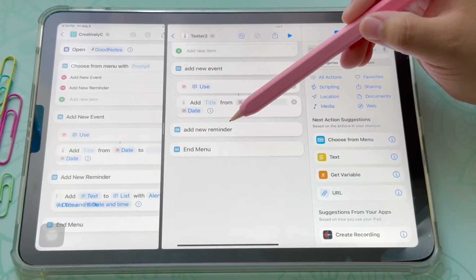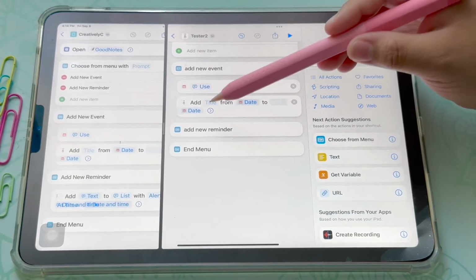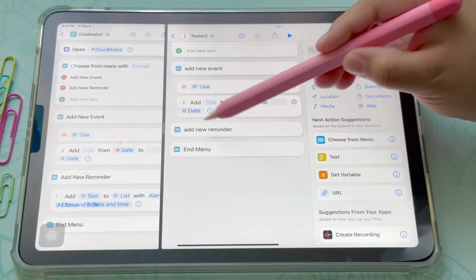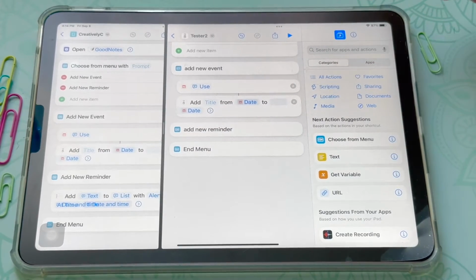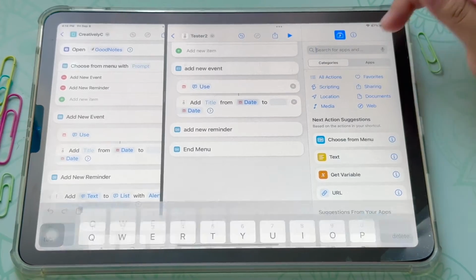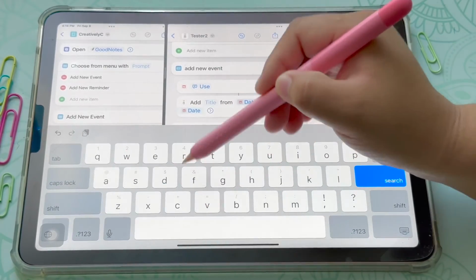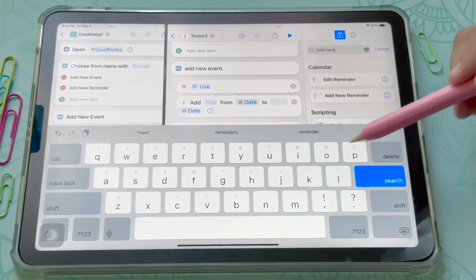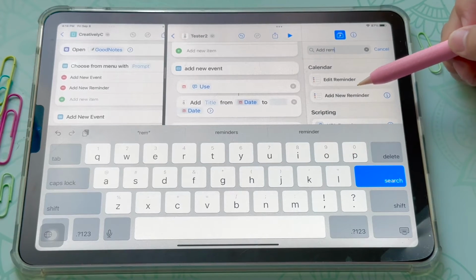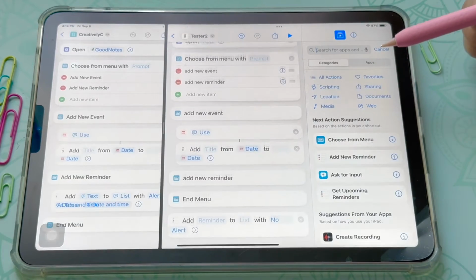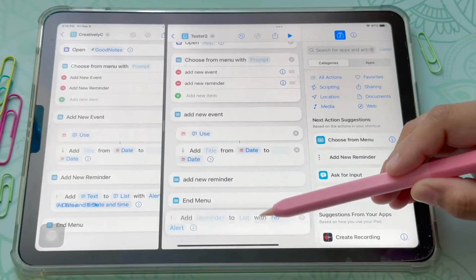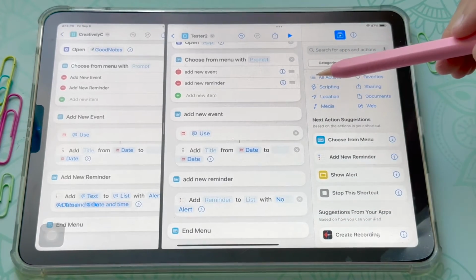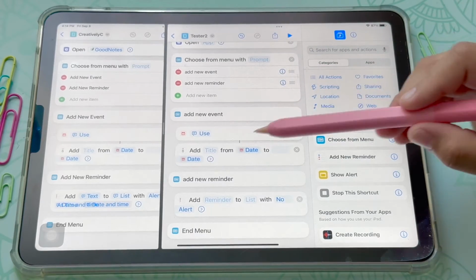Now we're gonna do the add new reminder. So for add new reminder, again, you're gonna add it under add new reminder. So you're gonna look for add reminder here. So right here, add new reminder. Again, if you click on it, it's gonna take it all the way to the bottom. We wanna make sure it's under add new reminder. So here, we're going to leave it as add.